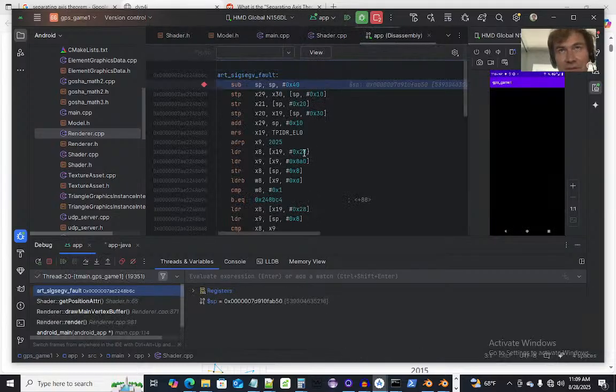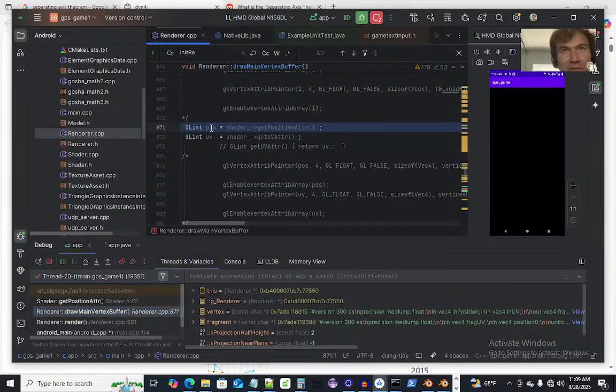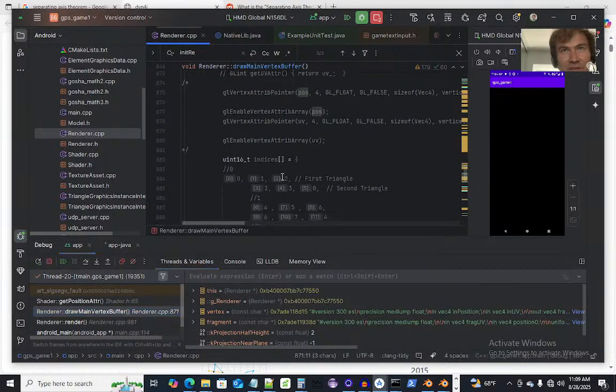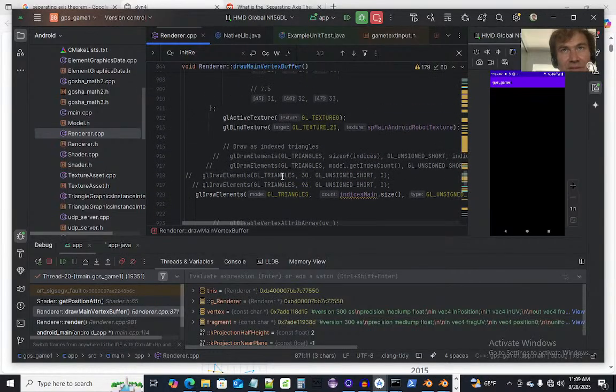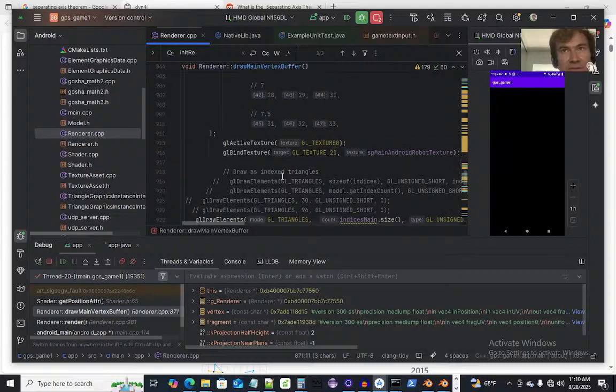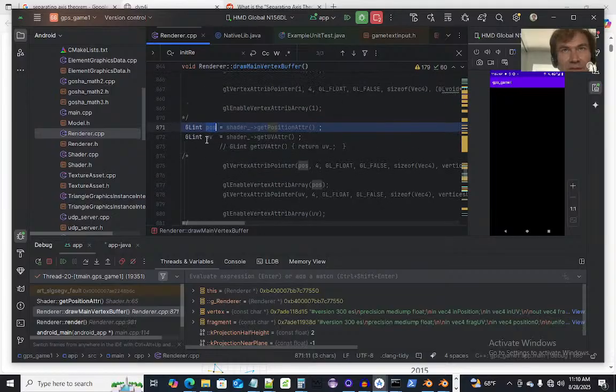Alright, this is where we get this segmentation fault. Yay. Alright, this is where the dumb segmentation fault happens too. Like, why do we even need the position here? We don't even need this. We're not using it.